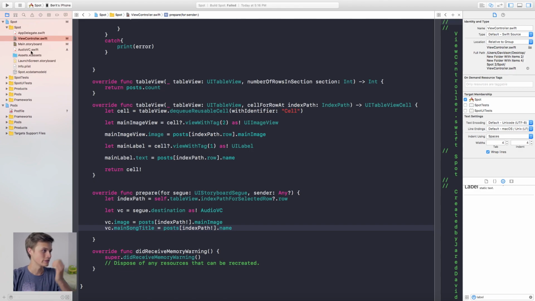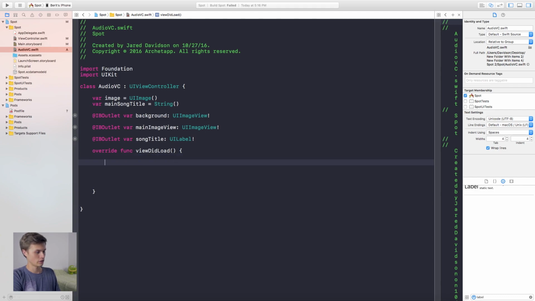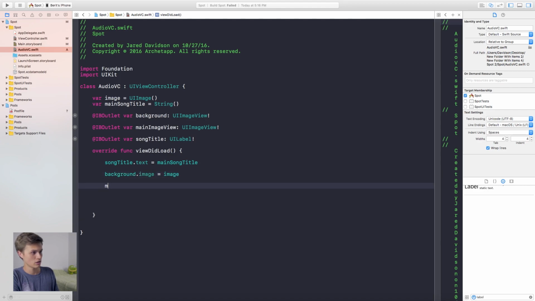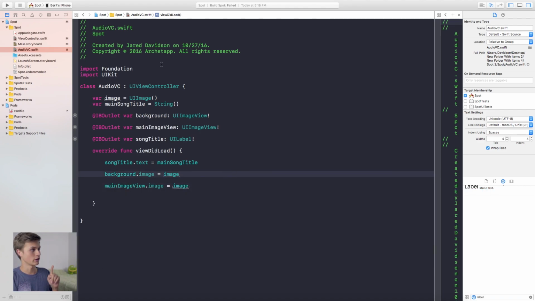Now let's go ahead and set up these images, all the text and stuff inside of our viewDidLoad. So first off, I'm going to set my song title. So this is the song title label dot text will be equal to my main song title. And then after this, I want to take that image that I have right there, and I'm going to apply that to the background view as well as the main image view. So I'm going to say my background dot image will be equal to my image, and also with this my main image view dot image will be equal to my image.